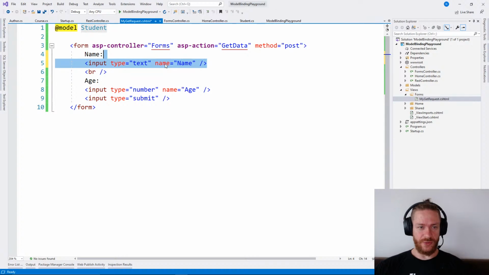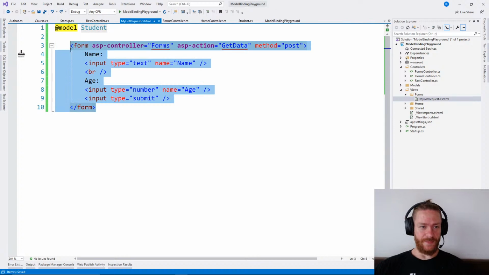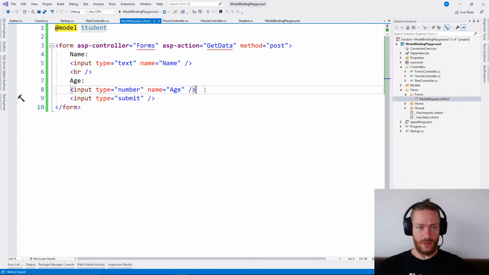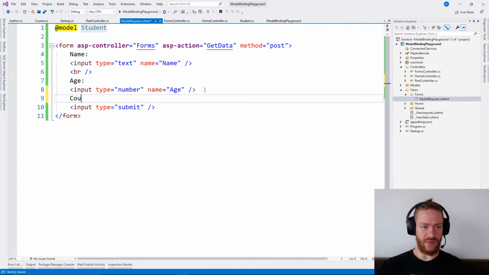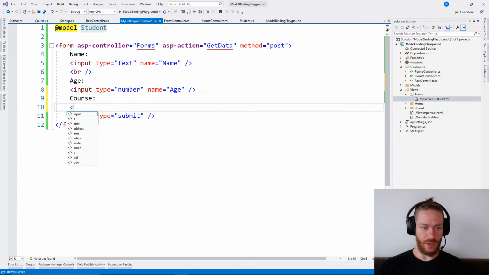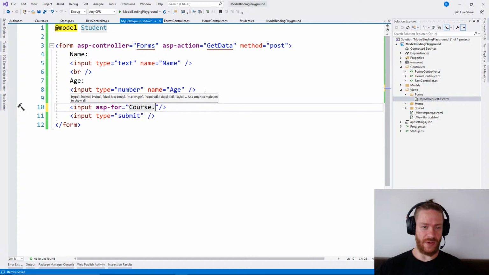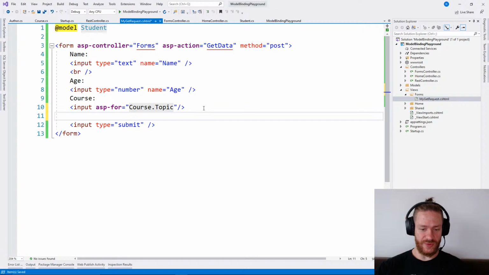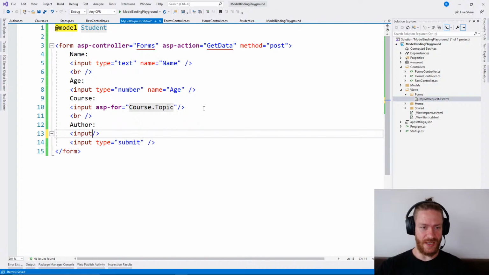But what about forms? Forms are a little bit different. So in order to mark something that is nested, for example, course, and specify asp-for, it's also easy, but sometimes you need to specify it manually. So if I say I want to add course.topic, then if I want to say author and say input asp-for course.author.fullname, that will work out of the box.